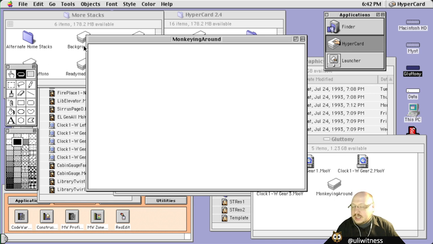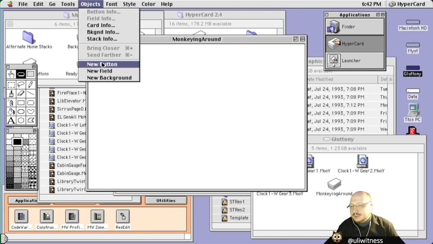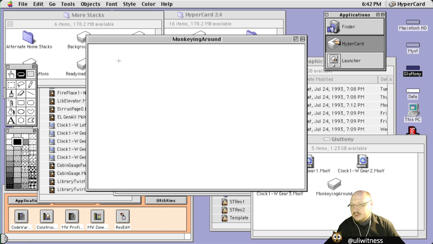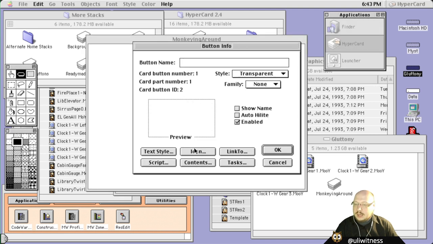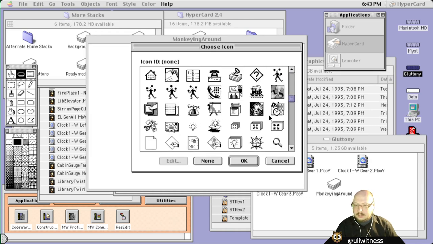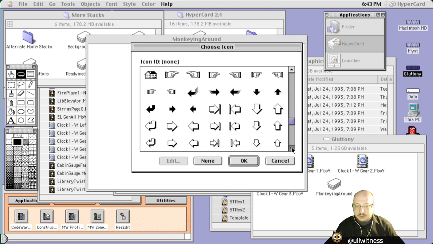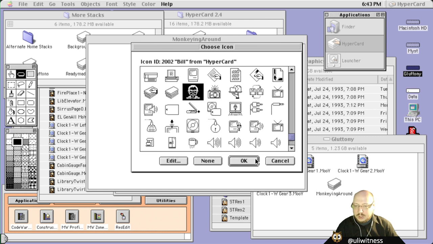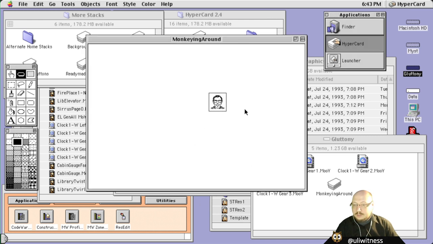Okay, so let's make a little game. So how would you usually have done this? Well, one thing I haven't shown you yet is, you can create buttons using new button, or you can just use the button tool, hold down the command key and drag them out. And that gives you a rectangular transparent button. So basically a hotspot, perfect for a game. So it's very quick to add something like that. And a button can have an icon. There are lots of built-in icons that you can use. For example, we can use Bill Atkinson's head. And so you now have a button with an icon.